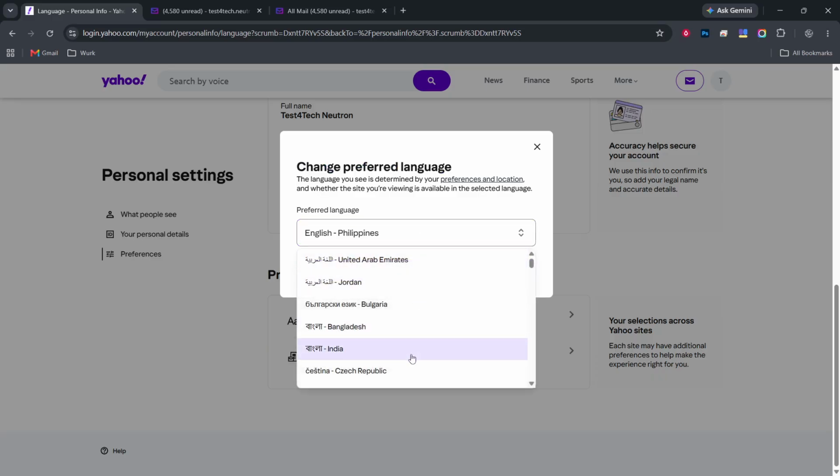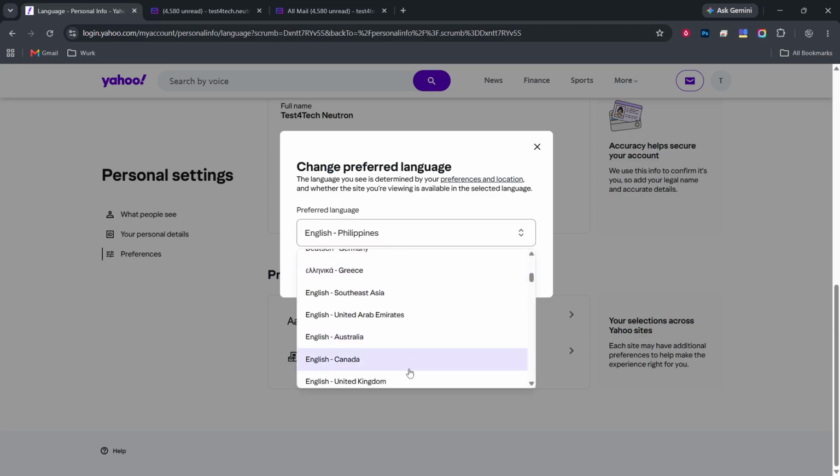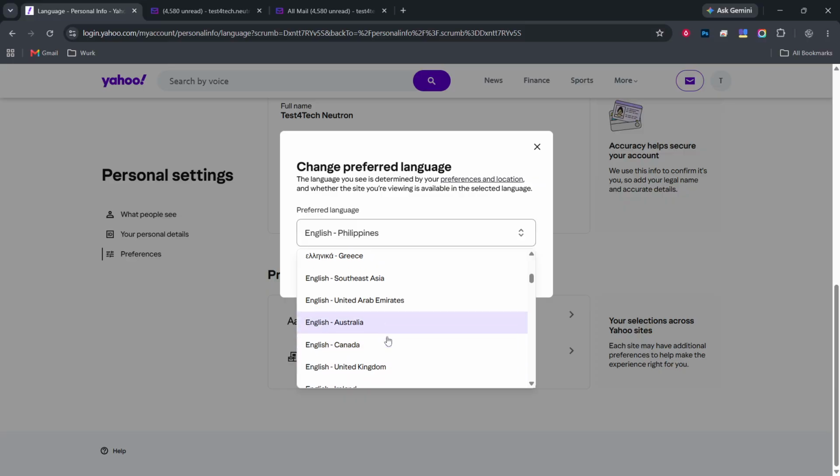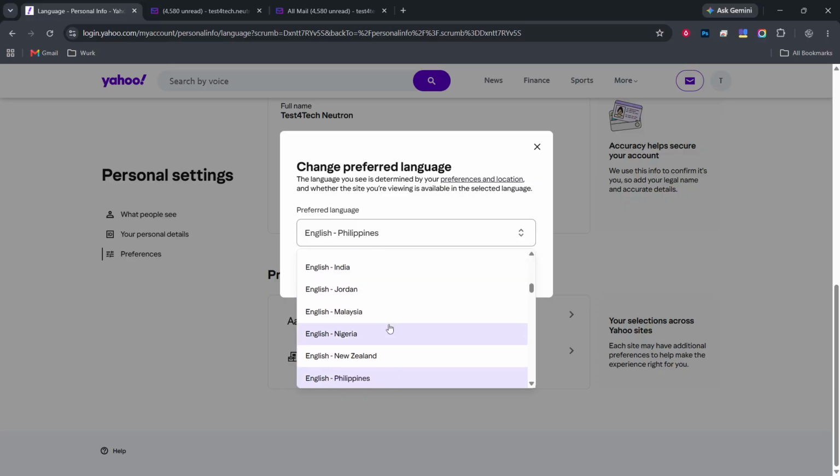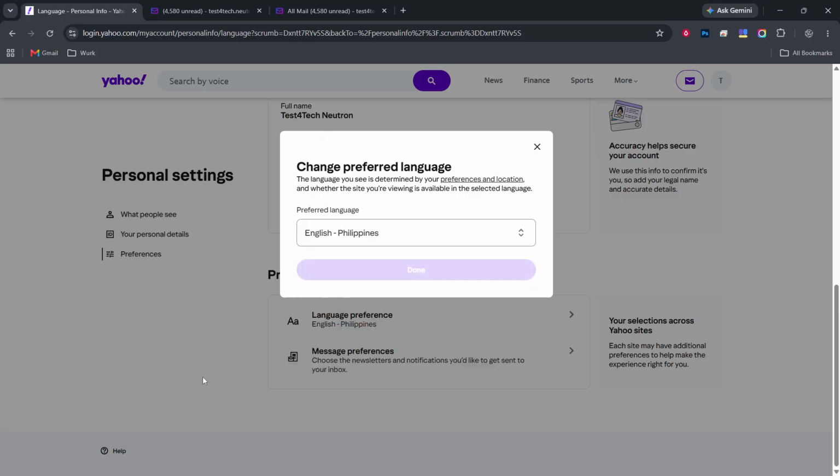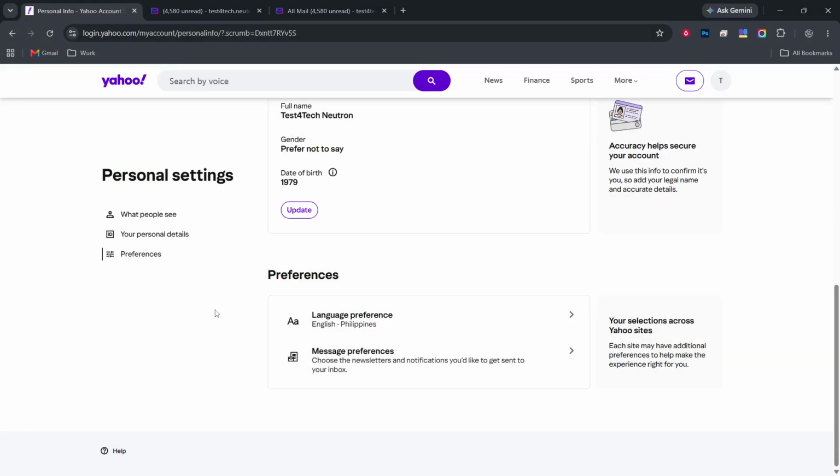Here you will find a list of languages and regions available for selection. This step is essential because it allows you to choose a language that you are comfortable with, enhancing your experience on the platform. It's also important to note that while you can change your language and region preferences, the country of account creation typically cannot be altered. Once you see the list, take your time to choose the language that suits you best.